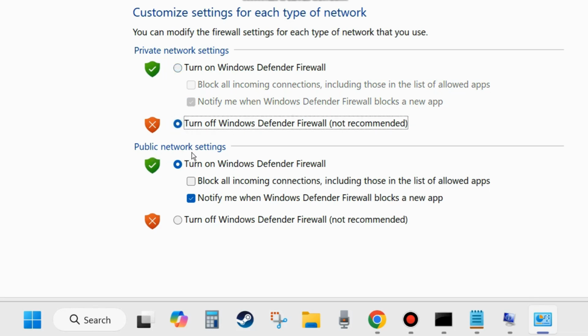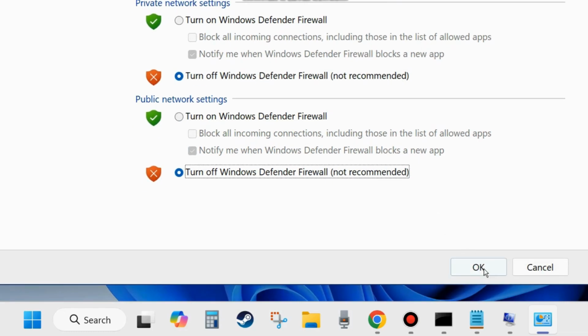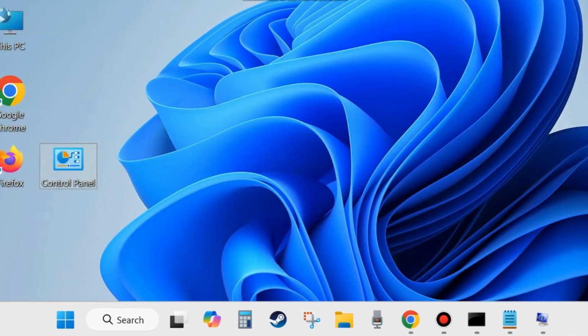Temporarily disable your antivirus program and Windows Defender Firewall. If you have already installed a third-party antivirus, then disable it temporarily. And after your work is finished, don't forget to turn on Windows Defender Firewall. And check whether your system error code is resolved or not. If not, go to the next fixes.